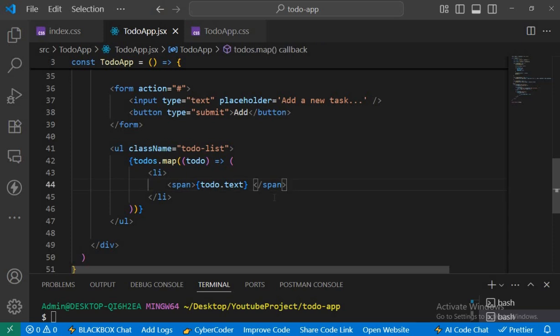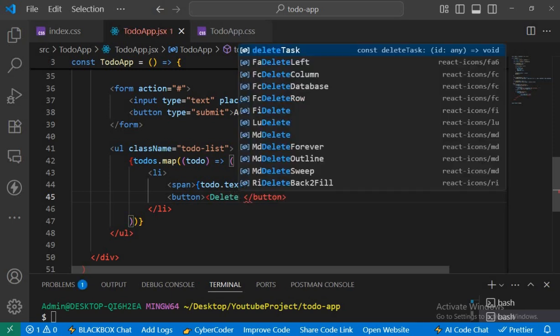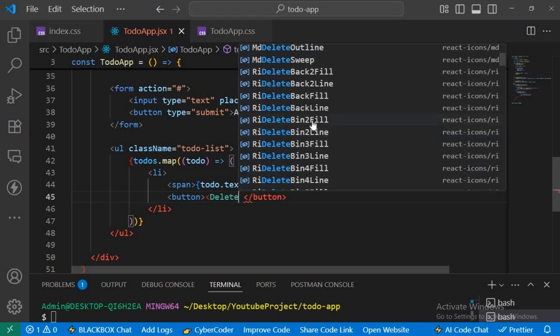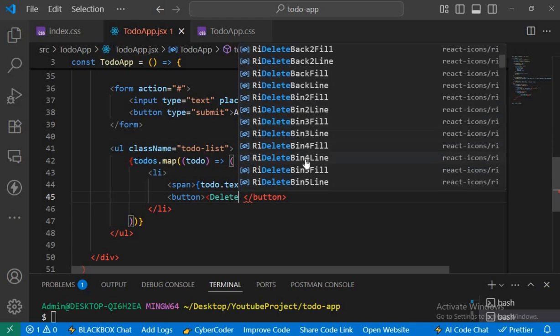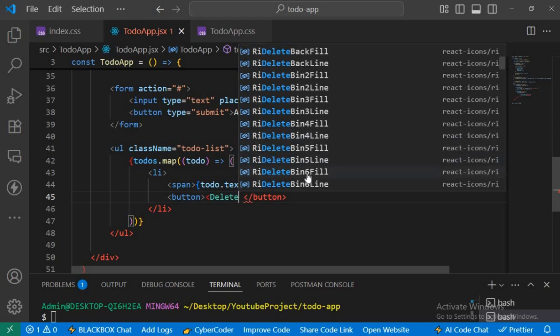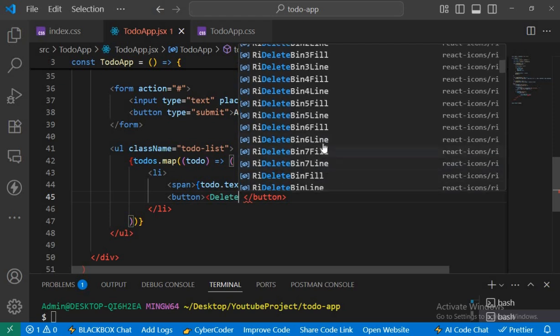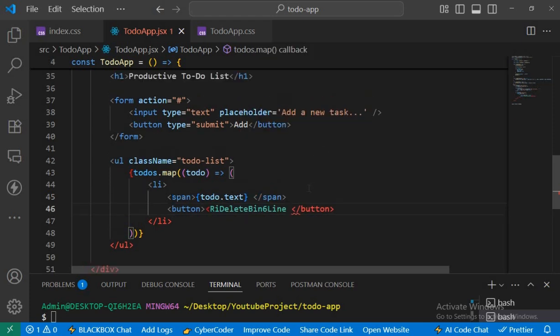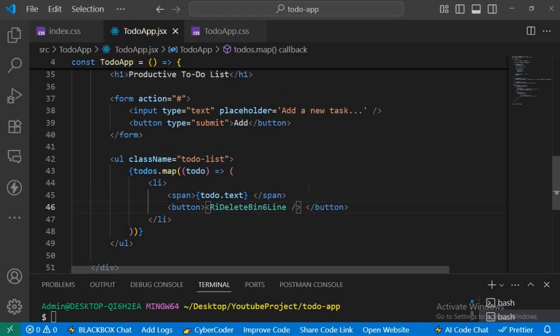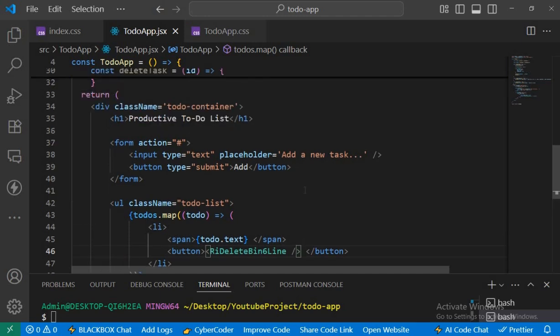Then we're going to have our button as well. And the button, we're using the delete icon. So I'm just going to type in delete, and React is going to list icons that match this keyword delete. So I'm just going to select an icon. I'm going to be using this icon. Okay. Now, this is what we have, but this is not done yet.